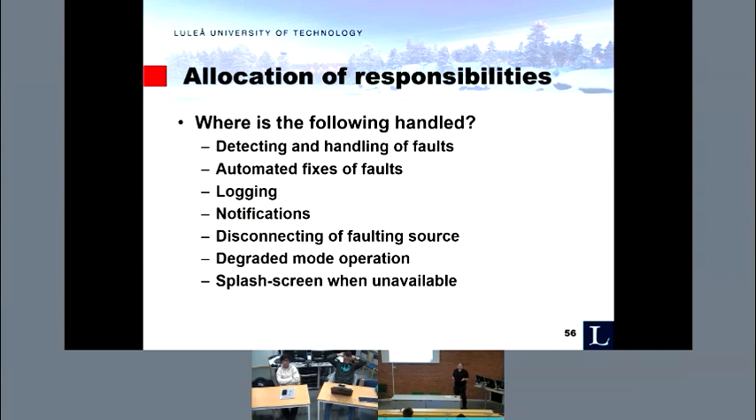Degraded mode operation. Okay, if I know that I have a problem with my product and I need to degrade operation, what information do I provide? In the case of email, as I said before, we can say to the customer, we are currently experiencing technical difficulty.